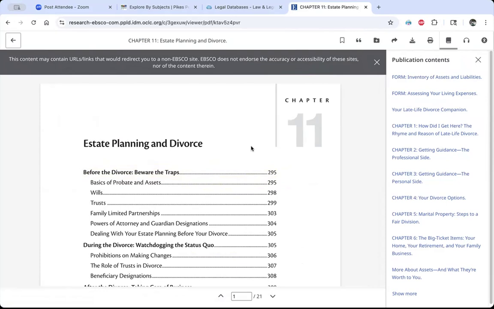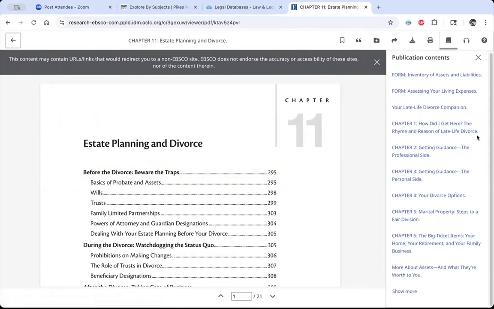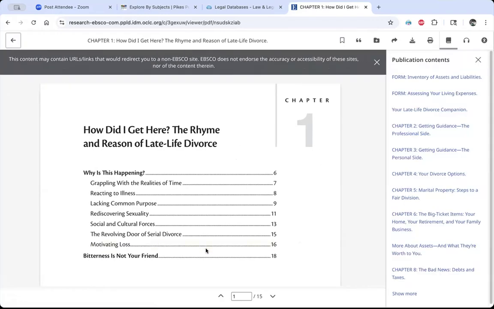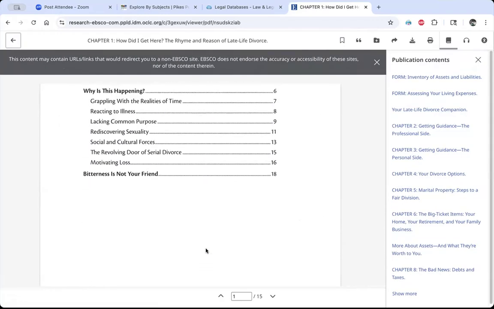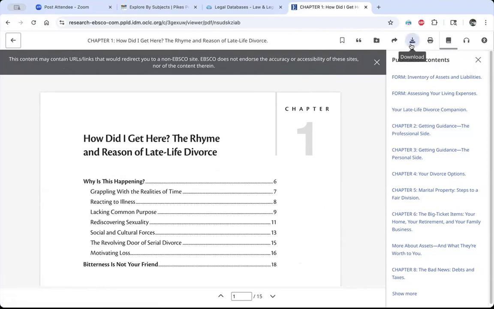And so what you want to look for over here on the right hand side, now I have the table of contents for this whole book. So if I wanted to start at chapter 1 rather than chapter 11, then I could just jump over here and now be in chapter 1. So that's an easy way to get to that option. And then again here, you can download the chapter if you want to read it offline. You could print it out. You can listen to it. So you have a lot of different options here at the top as well.